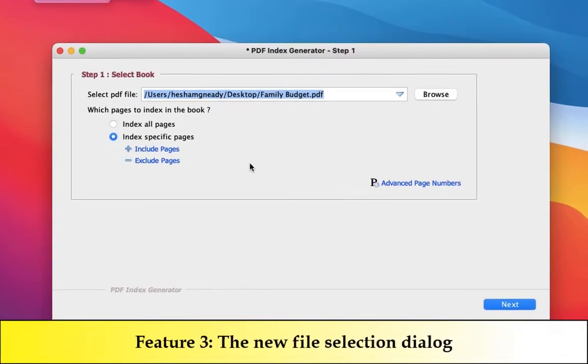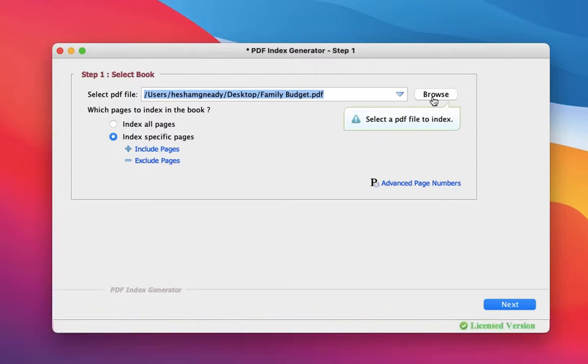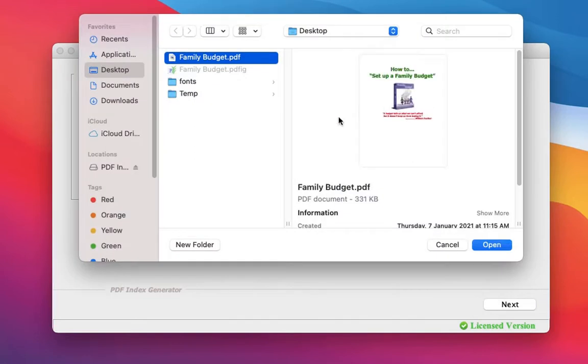Feature number 3. The new file selection dialog. When you click any Browse button on Mac, you will see a new file selection dialog, that is now a native one, as you can see here.